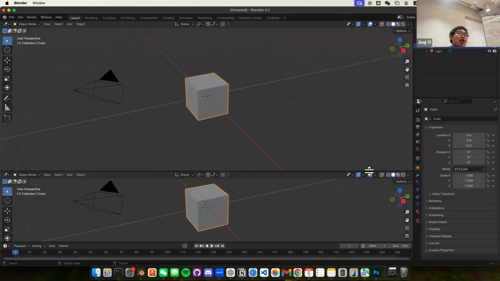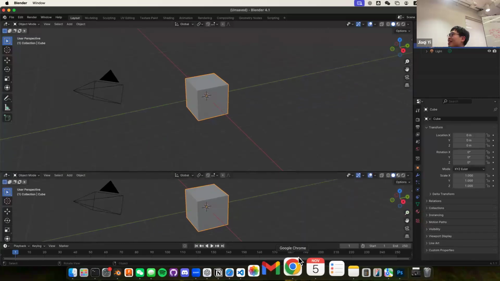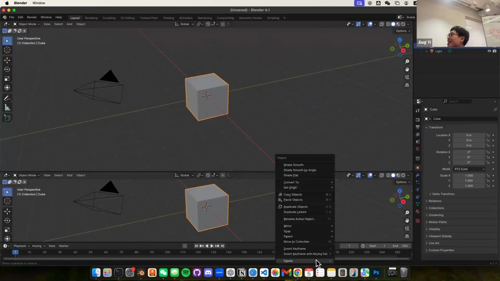So this is the case. We open a new window and we can right click, delete.